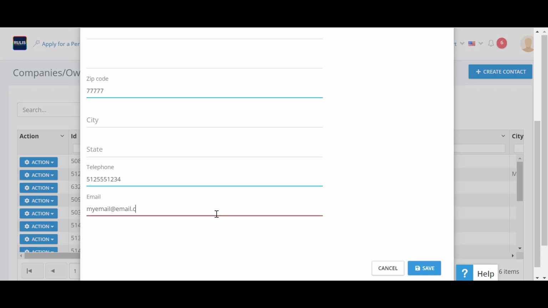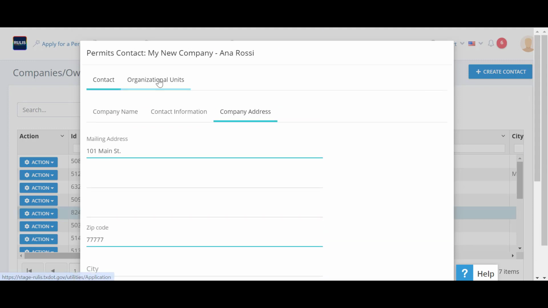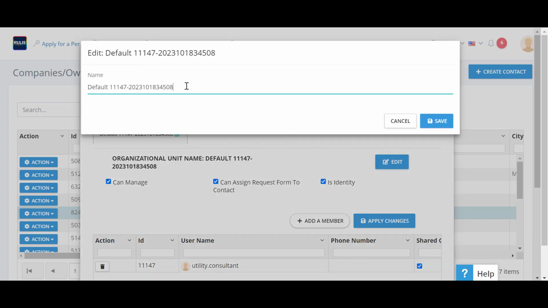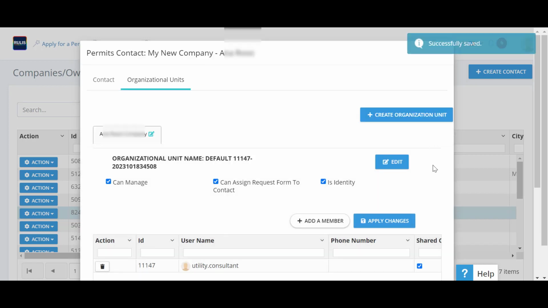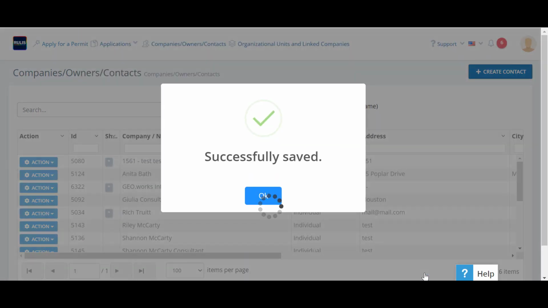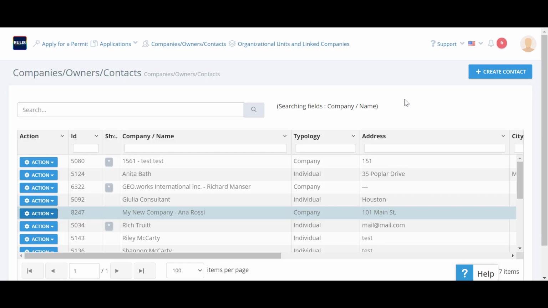Now, let us set up your organizational unit. By default, there is a pre-filled name. Simply highlight and overwrite it with your desired name, then save. Upon completion, you will encounter a couple of messages. Carefully read and click OK to acknowledge them.